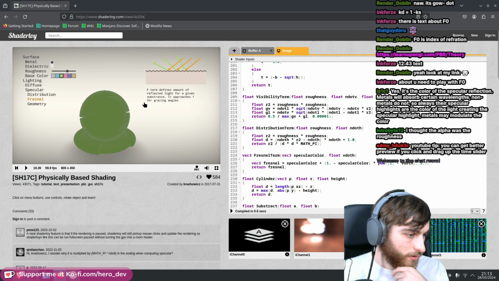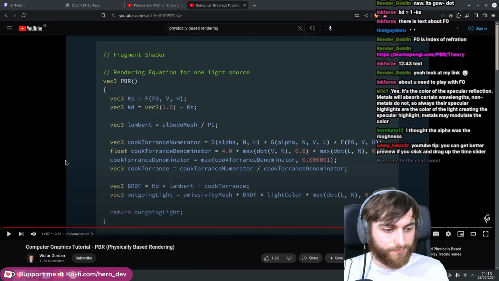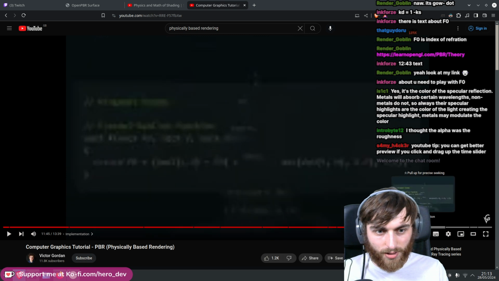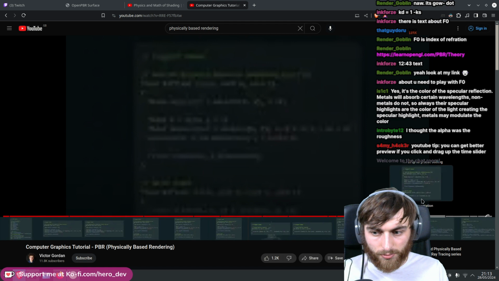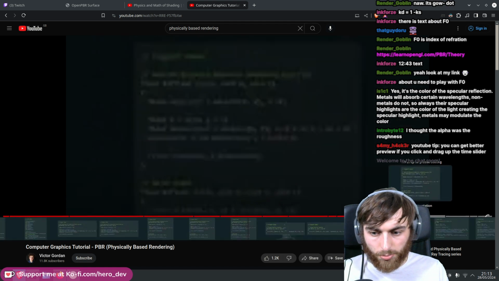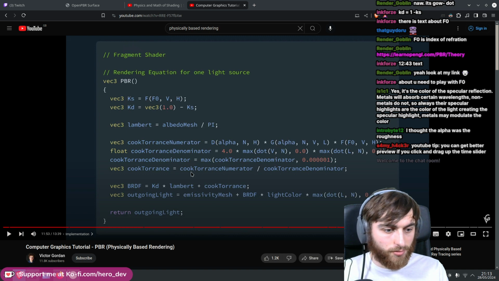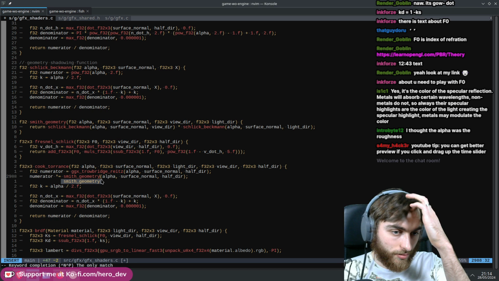YouTube tip: you can get a better preview. We can drag the slider. Nice one. Thank you, Sammy. It's a bit faded. Oh, bring it up. Right, okay. Thank you. Yeah, I didn't realize you could drag it up.